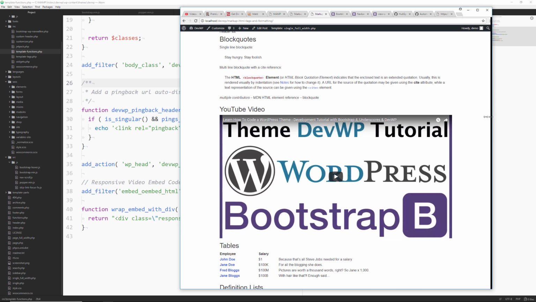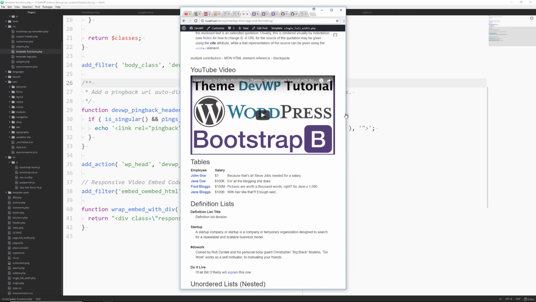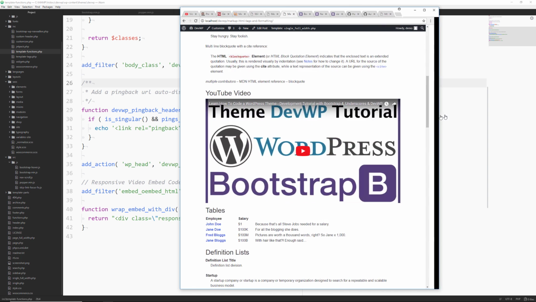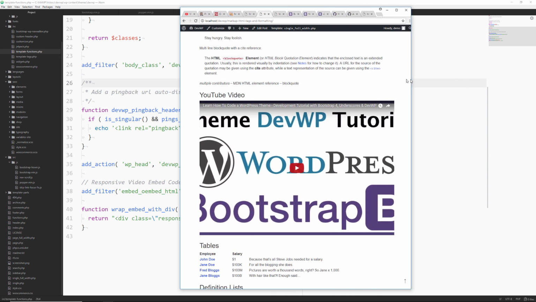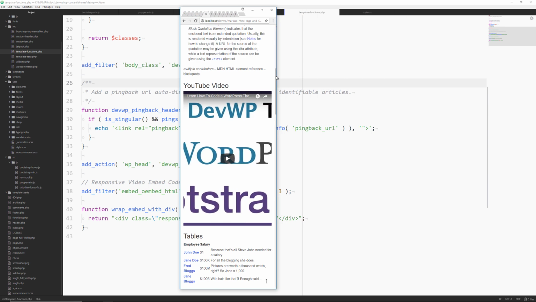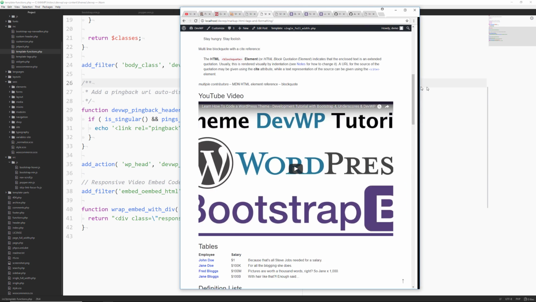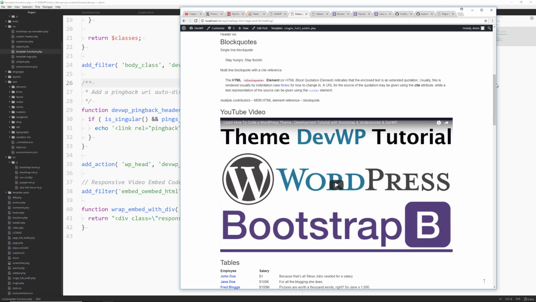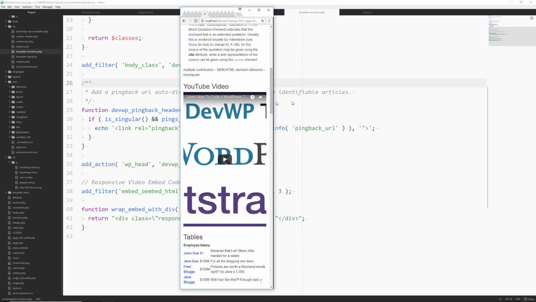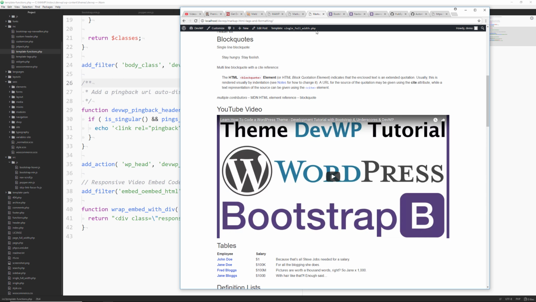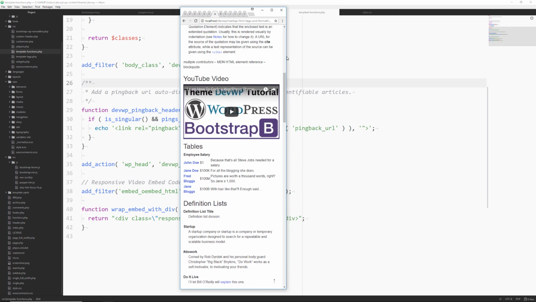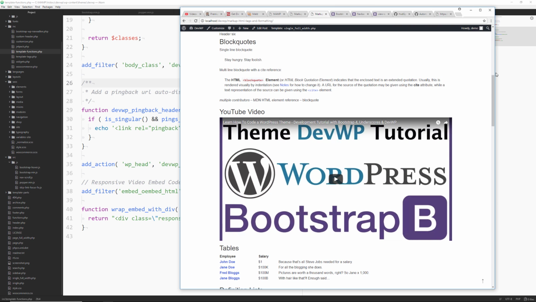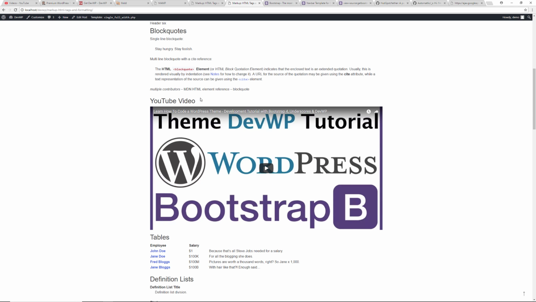All right, so now let's resize this window. And you see how it refactors properly. Versus over here, it just got squished. So that's a poor user experience if a person's coming from a tablet or a smartphone or a smaller device. That doesn't look as good as this over here. All right, so now we have our responsive video enabled within our theme.